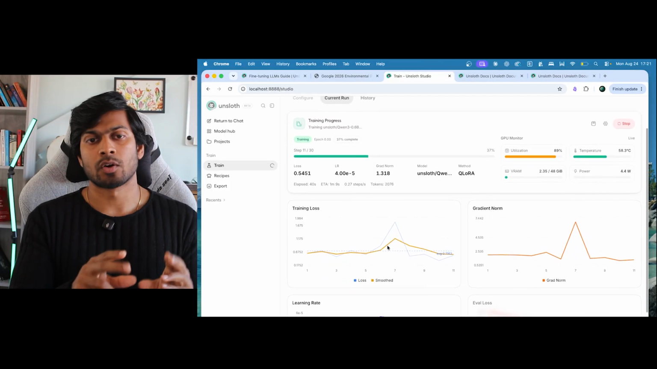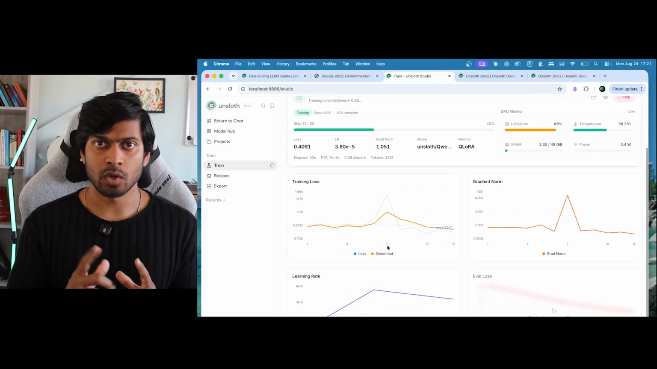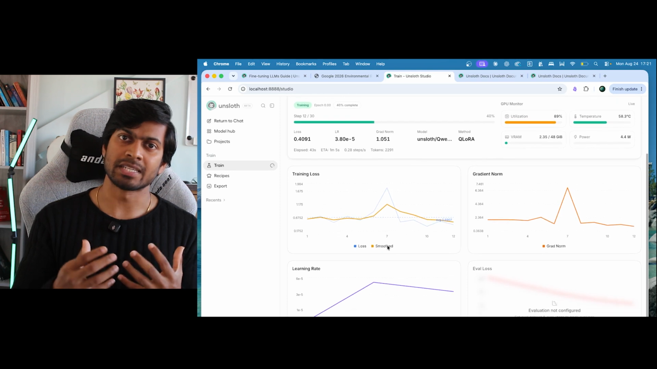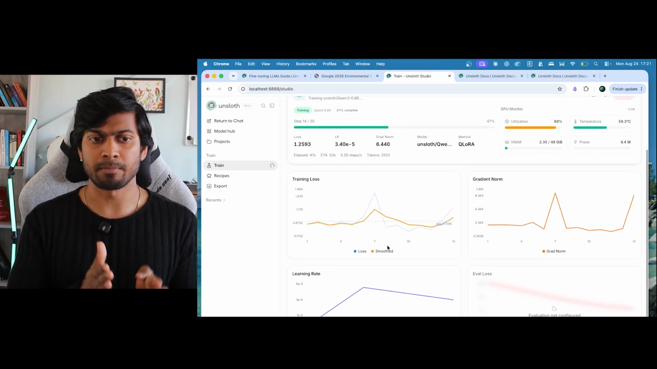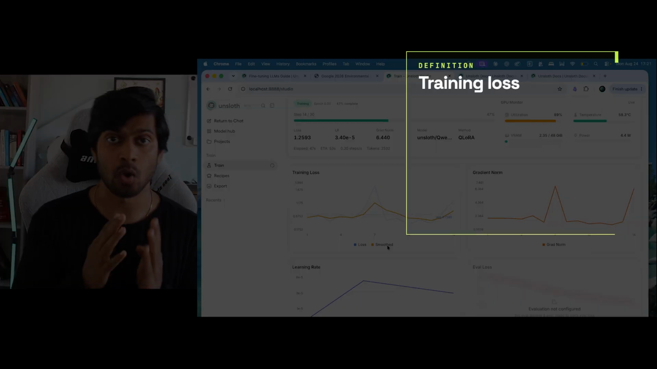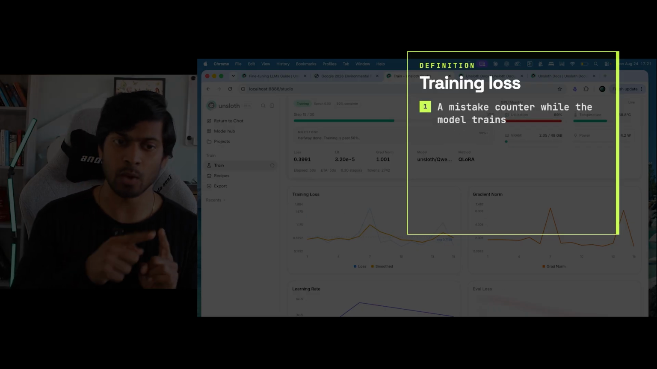So what is training loss and what is learning rate? Training loss is something like a mistake counter. You need to see that when the model is training on the dataset which you have provided, it is counting the mistakes.